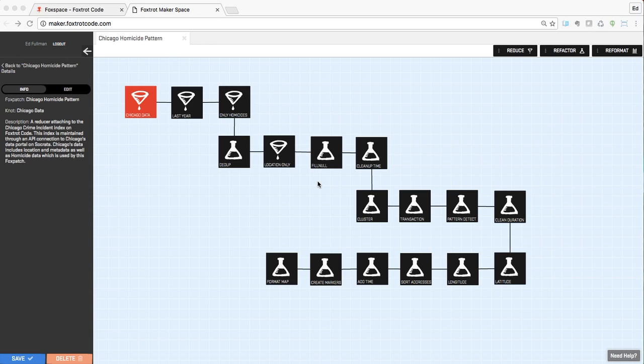So as you see in the upper left corner here, this foxpatch starts out with some reducers that attach themselves first to the Chicago data. So we have data incoming from the Chicago police and the city of Chicago from their data portal that's hosted by Socrata, and we use that to pull down fresh data on the hour as they put it out, and then that data is put into an index so that it's available to all sorts of foxpatches that might want to use it. This foxpatch then attaches to that data set.